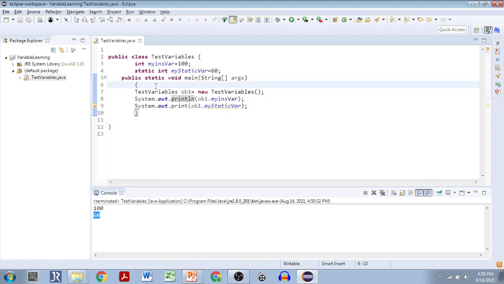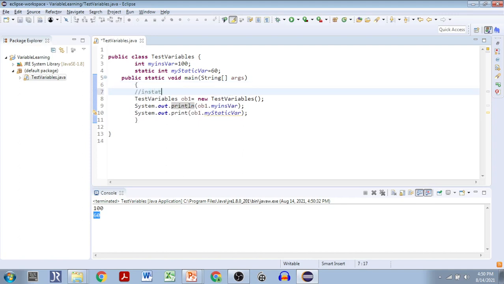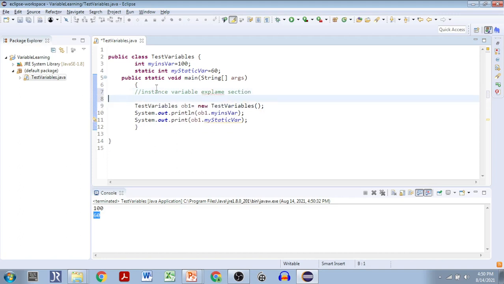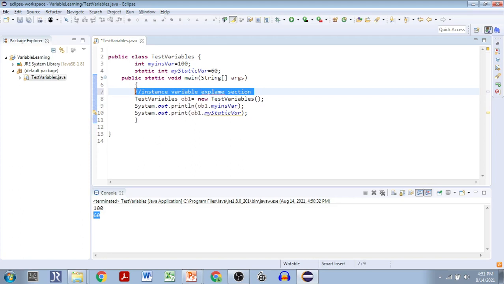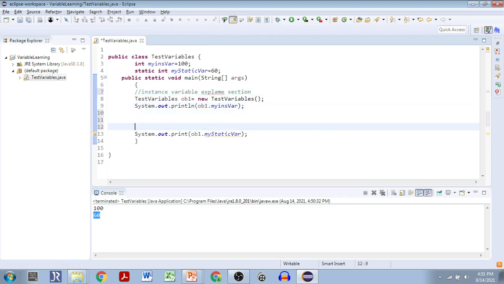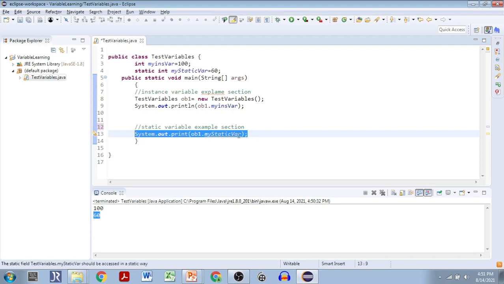I'll segregate that so that you don't get confused. Instance variable example section. We'll go to a section that is static variable example section.